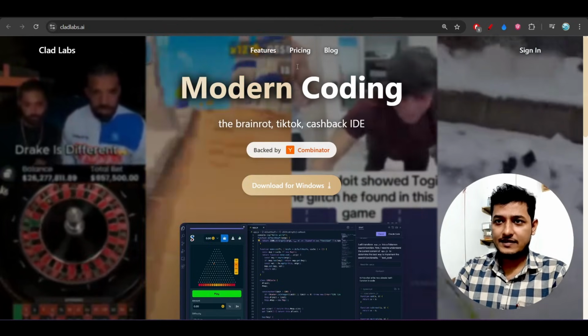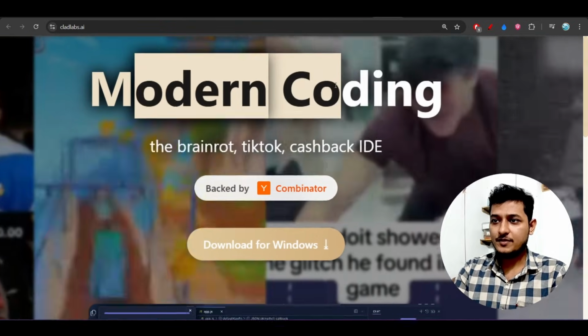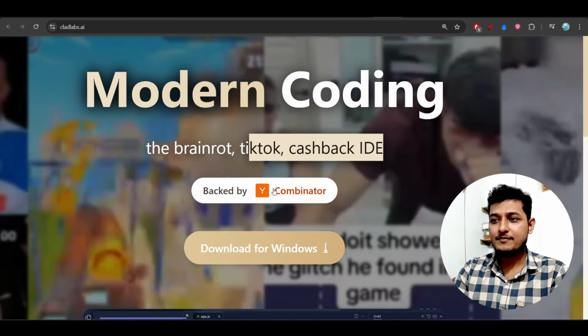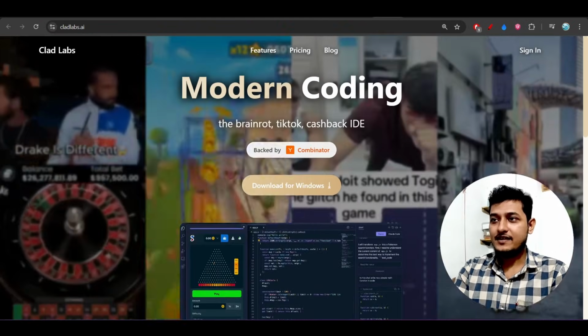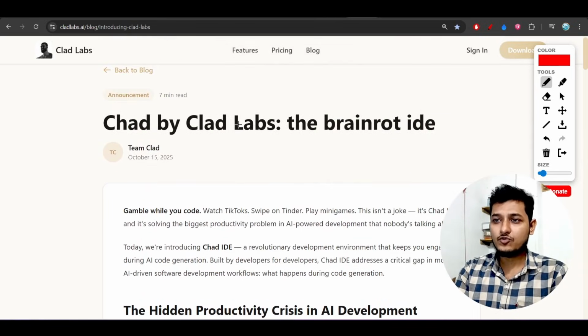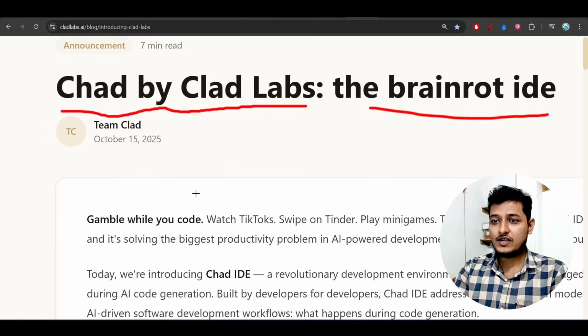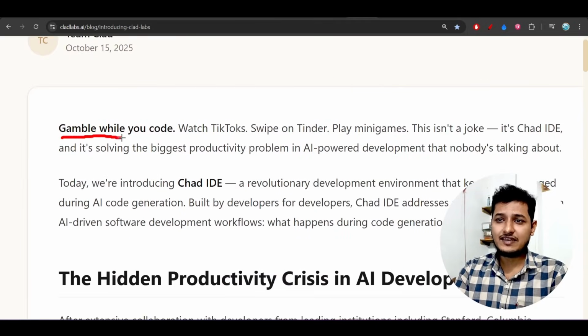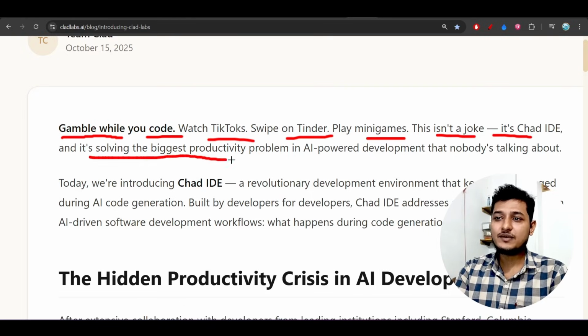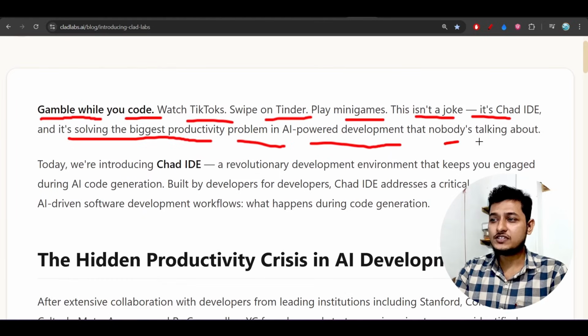This is clatlabs.ai: modern coding, the brainrot TikTok cashback IDE backed by Y Combinator. They have written a whole blog post about the idea behind Chad IDE, Chad IDE by Clad Labs, the brainrot IDE. So what are they saying? Gamble while you code, watch TikToks, swipe on Tinder, play mini games. This is not a joke. This is Chad IDE, and it is solving the biggest productivity problem in AI-powered development that nobody is talking about.